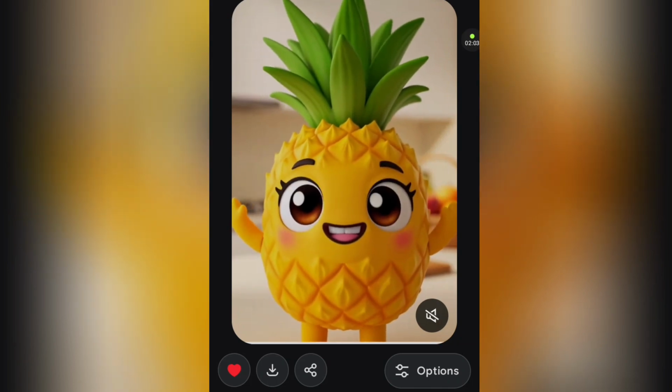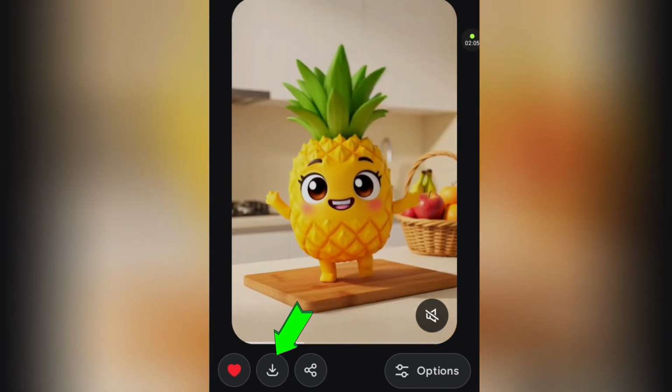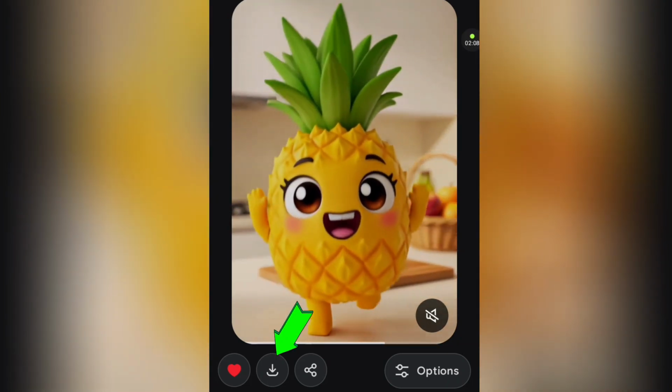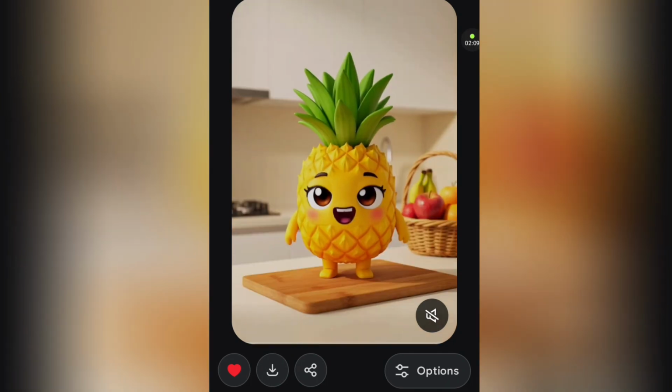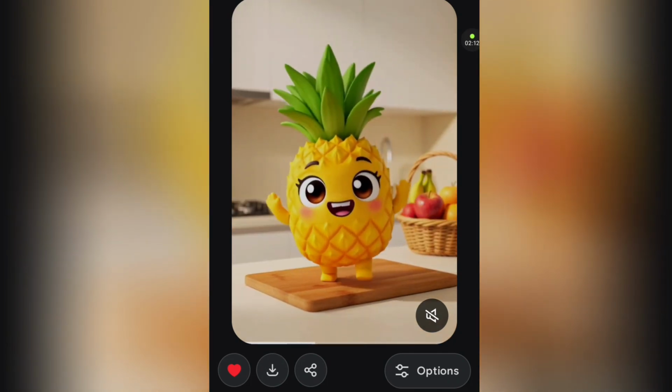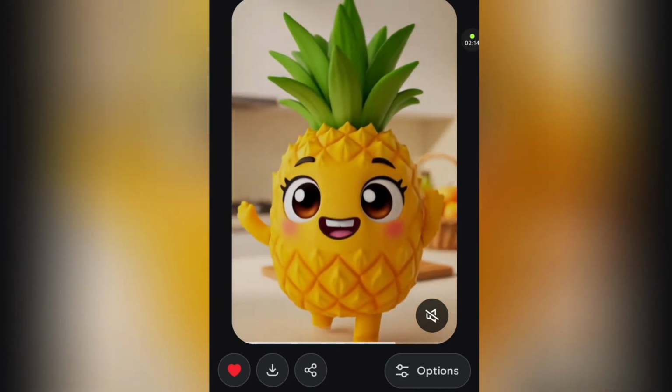So when you have gotten this way, the next thing to do is to download your content by touching it here to download it. So now that we have downloaded this one, let's copy another one of a toy vehicle.